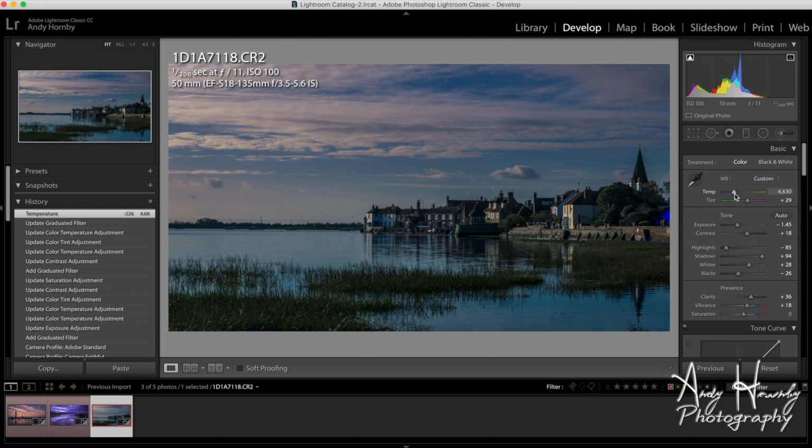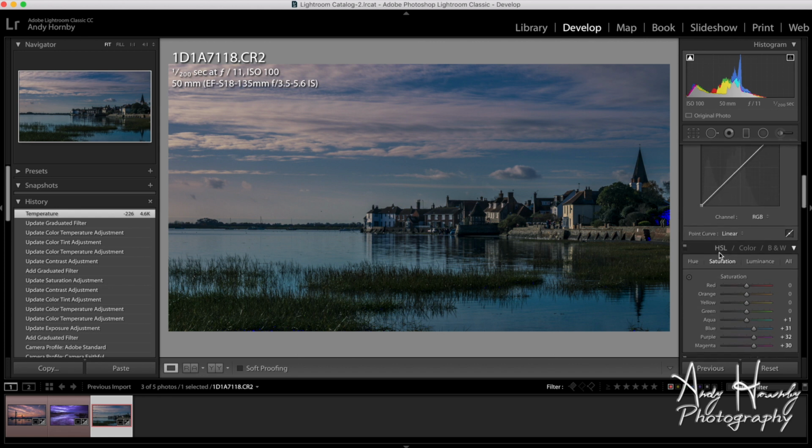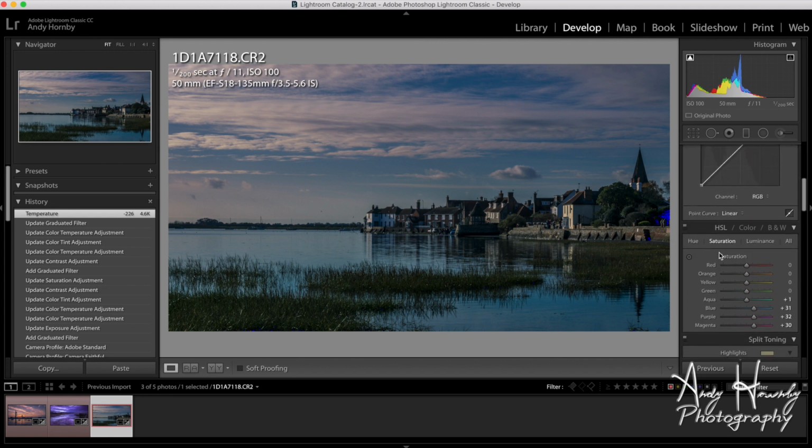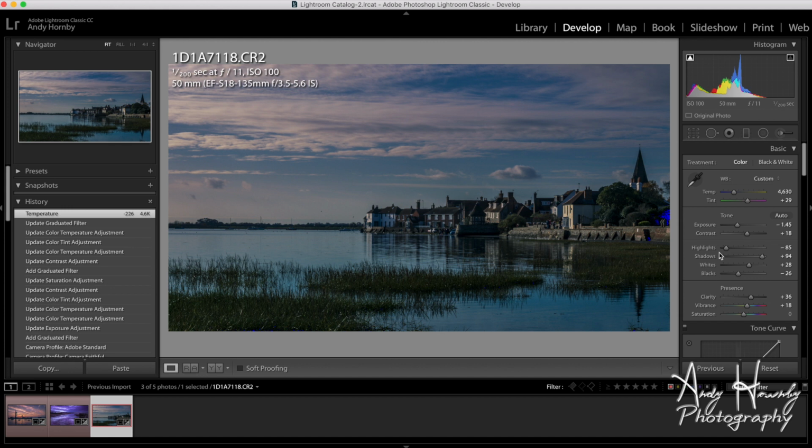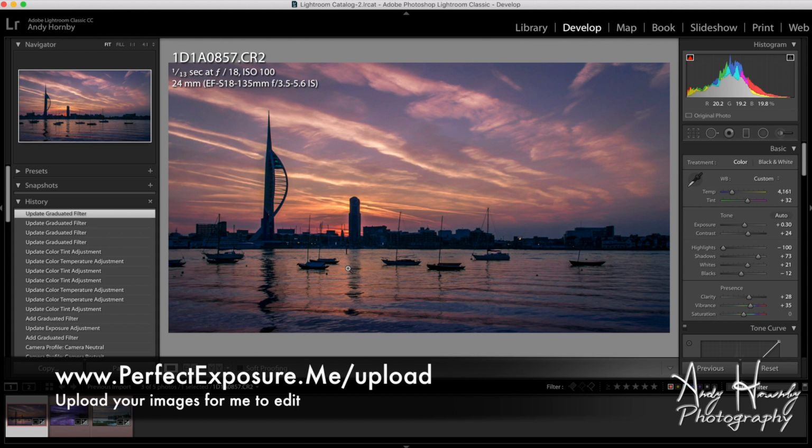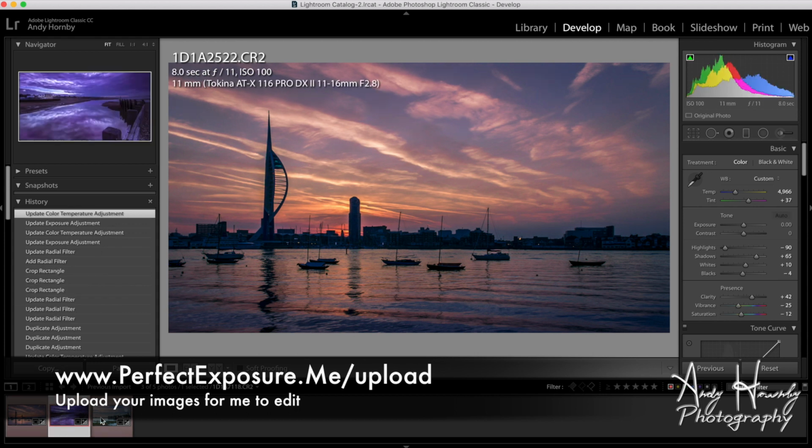Going down again on the overall temperature. Don't forget we did add a bit of yellow into the split toning of the highlights, so I'm just counteracting that slightly. And for me, that's pretty much done. Between the before and after, so that's it for these edits.